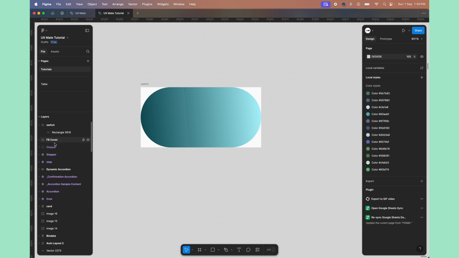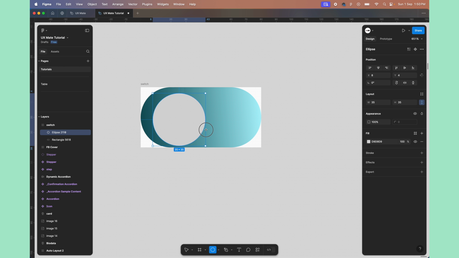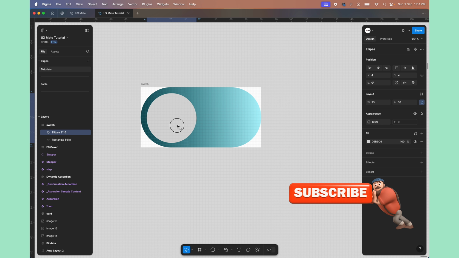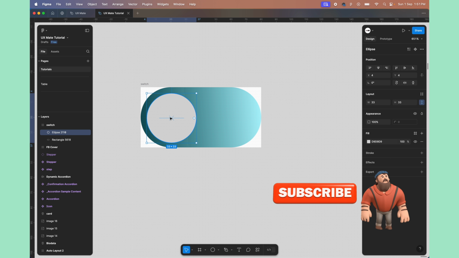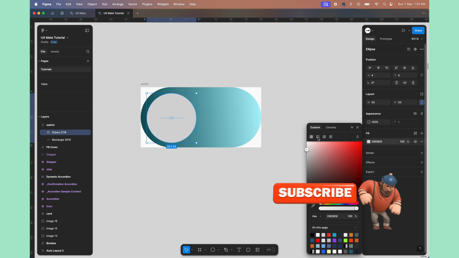Okay, now let's add the circle, which is going to be our indicator of the switch, if it is on or off, or you can say where it is, if it is on the left or right. So I'll just adjust this, just eyeballing the distance, and I guess this looks good. I'll make it a little bit smaller. You can use your alignments in Figma to align perfectly, but even eyeballing is fine.